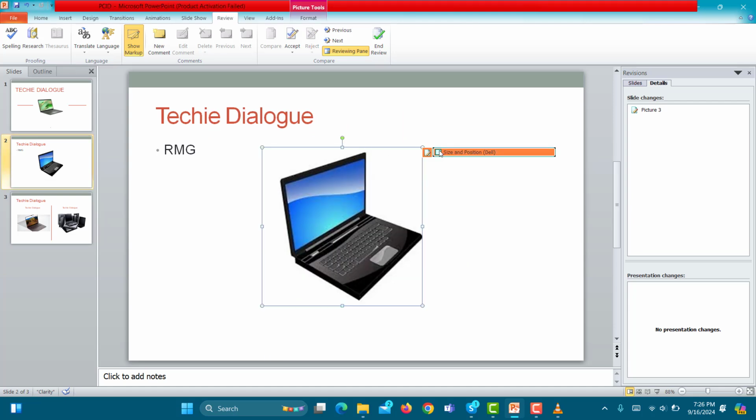Step 10. After comparing is done, on the top, click on the End Review button and select Yes.